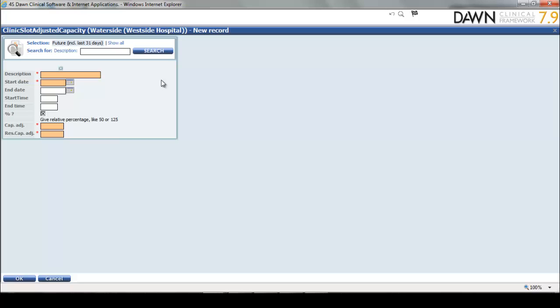Let's say that for this particular adjustment, I want to decrease the number of slots. What I need to do is put in a description. We're going to have a day where I know we're going to be short-staffed. I'm going to put in the day into the start date and end date, and you can put in a date range in here. I'm just going to stick to the one day, I think. Let's go with the 21st again for ease.